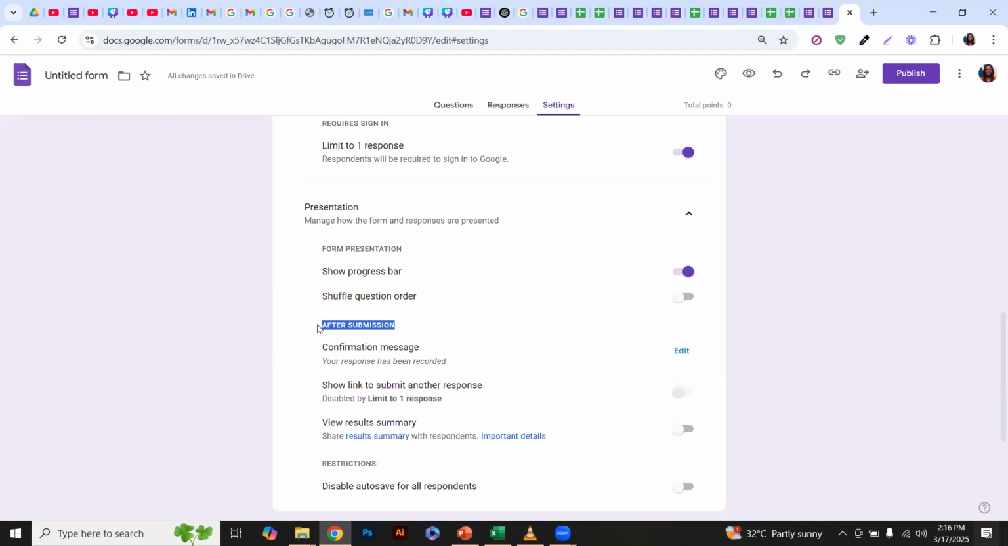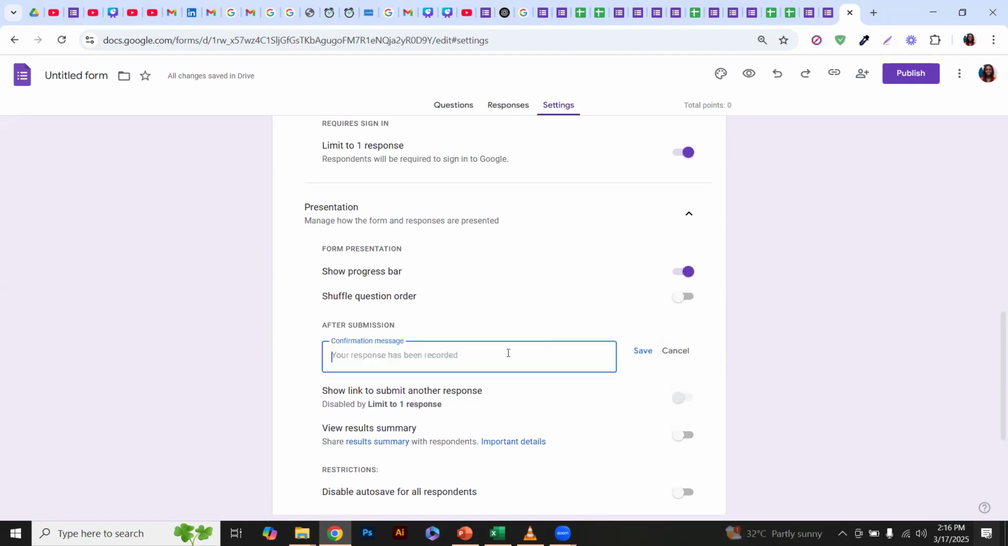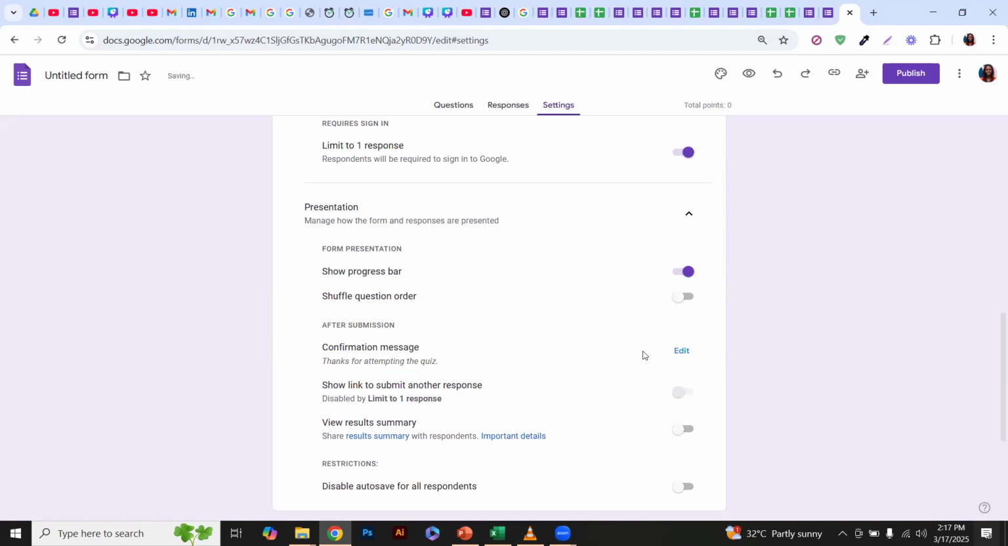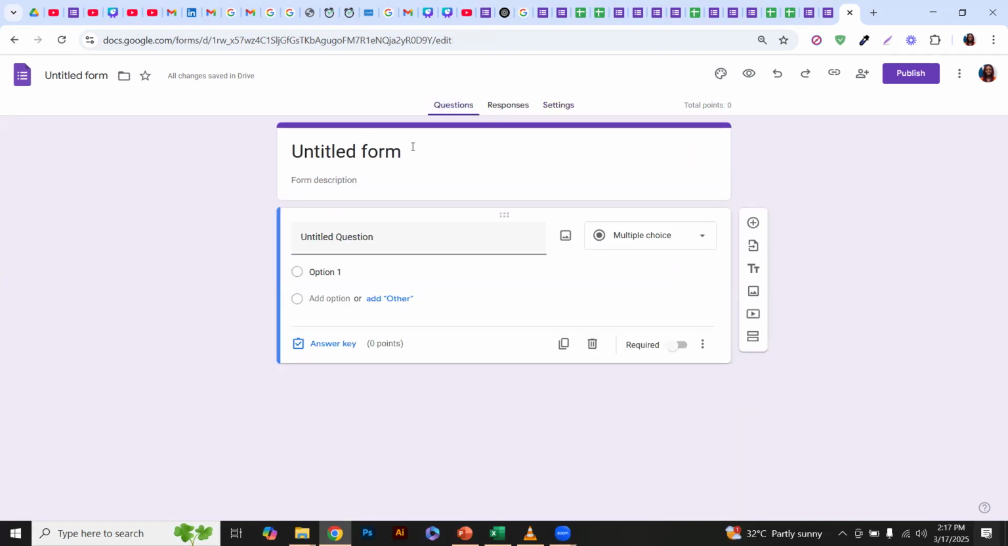And then there's after submission here. So after they've submitted, they need to get a confirmation message. So click on edit. What do you want them to get once they are done? So they're going to see, thanks for attempting the quiz. So you click on save. So that's about the settings tab. So you come back to your questions tab, and then we start with our questions.